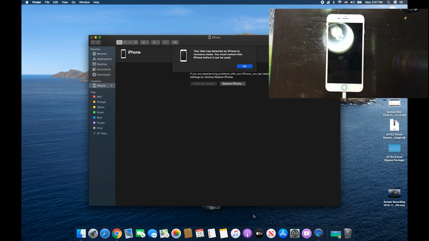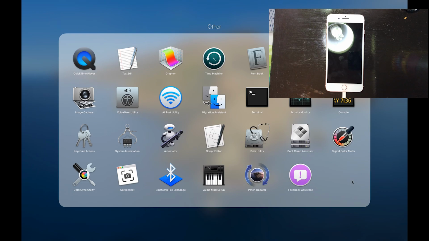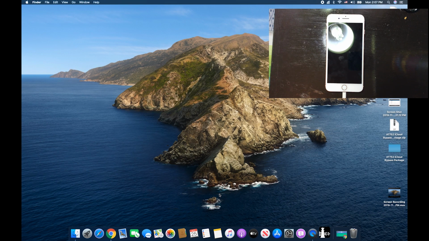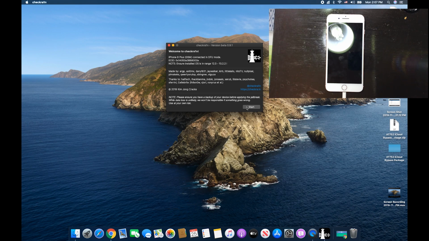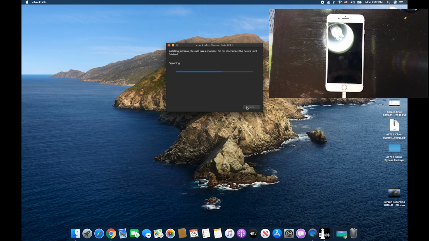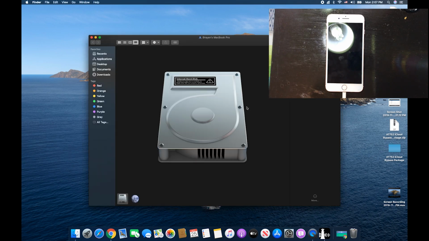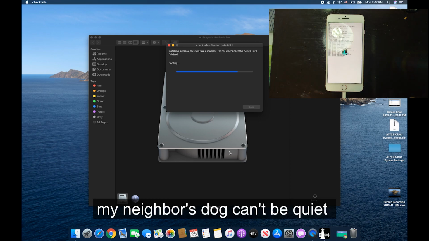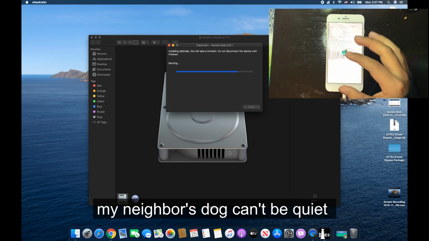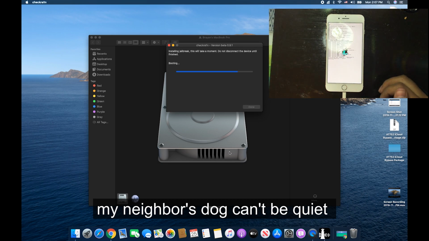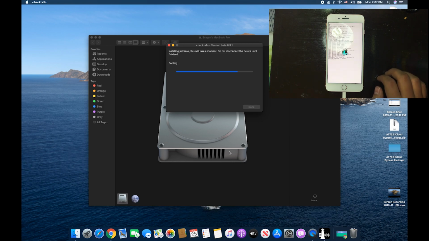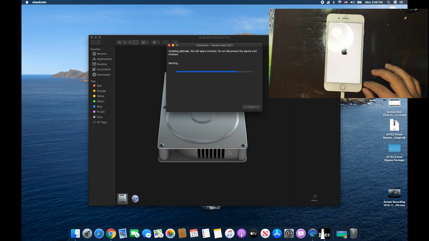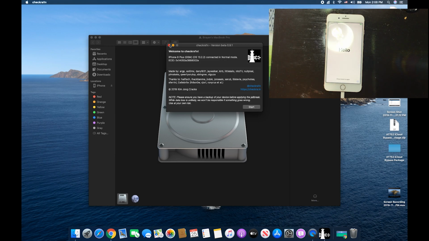So now we're ready to use Checkra1n. As you can see, we just dismissed this. And then we need to open Checkra1n. Then the next thing we need to do is push start. See, we have it. This is what you want to see when you do Checkra1n. So as we can see, we're just waiting for our iPhone to boot back up now. So we're just going to set Checkra1n aside.